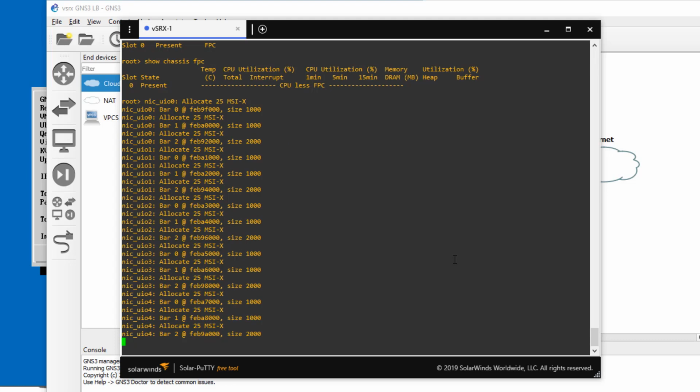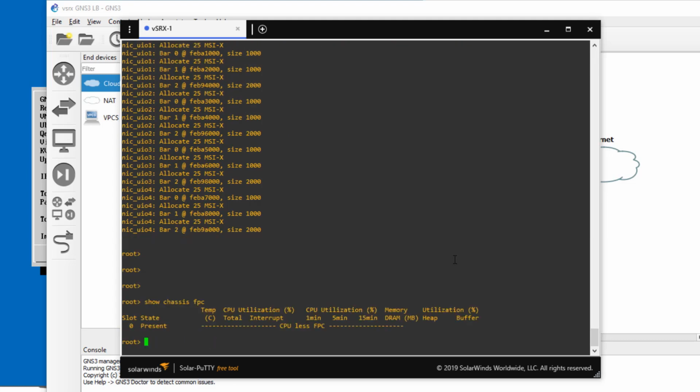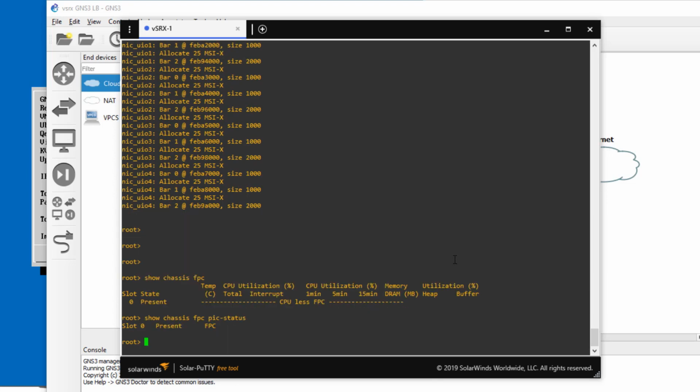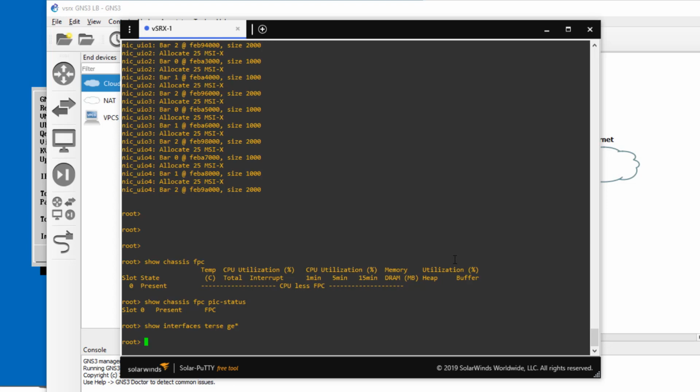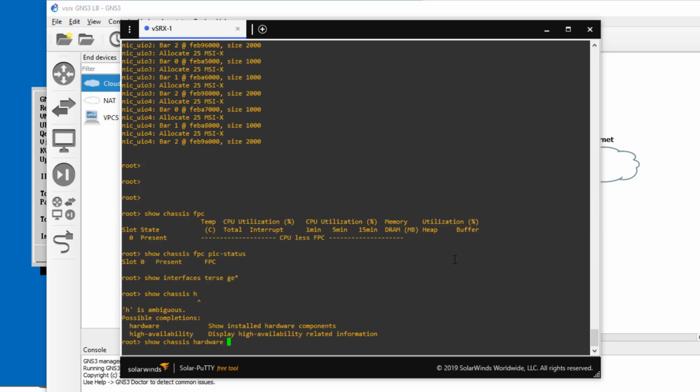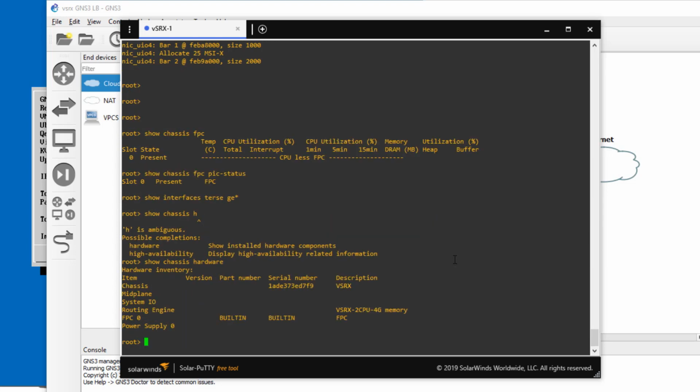And we can see some other messages showing up. It's just still going, even though we can log in. We can't actually do much with that yet. And if we do show interface terse ge, there'll be nothing, because there's no FPC that is online. It shows FPC 0 present, but it doesn't show anything online. And we could do the show chassis hardware command. And you can see here that it shows an FPC. And yeah, that's fine. We just have to wait a little longer for it to finish completely booting. So I'm going to pause this video again, and then once it's finished completely booting, I'll start it back up.